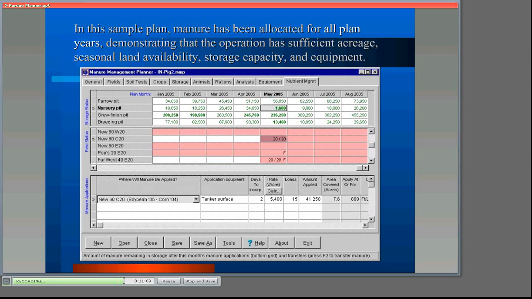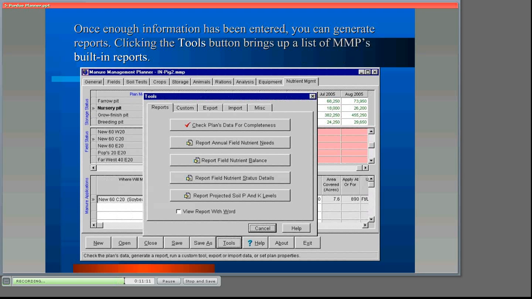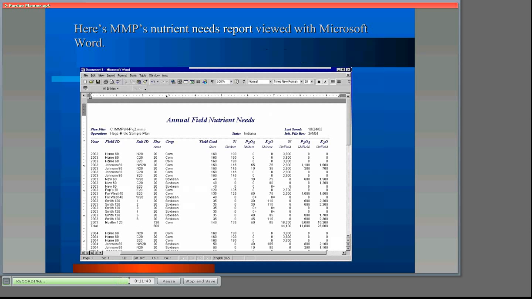We then go to tools, this tab at the bottom. The first thing to do is to check the plan's completeness to make sure everything is done right. And it does a good job of checking. It tells you where corrections are needed, and you can go in and make those corrections. Once everything is correct, you can get it to give you reports, such as the annual field nutrient needs, which is this report telling you information for each field and subfield and what the nutrient requirement is.